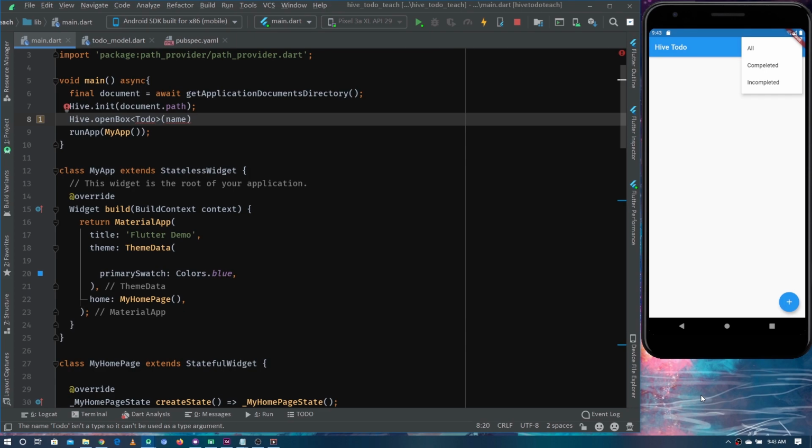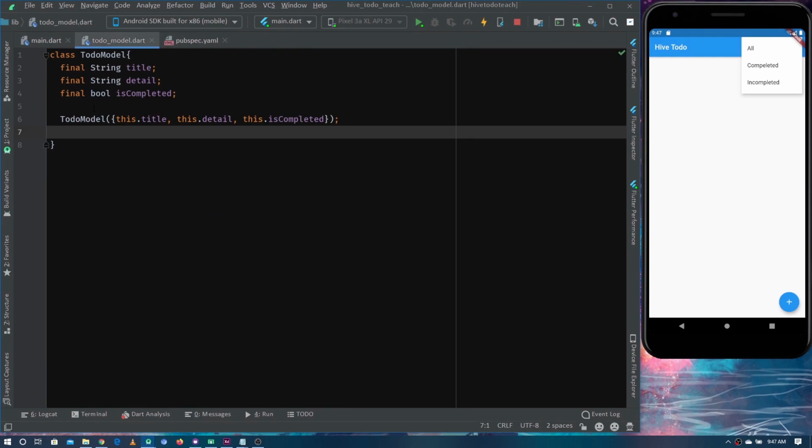But the issue is Hive only supports primitive data types. It can only store in the box integer data, string data, or boolean data, and some other primitive types. But in order to make it work with the to-do model, we have to register the to-do adapter against this model class. But how can you write the adapter class for this to-do model? For this, you have to write a lot of boilerplate code. But the good news is, in order to avoid the boilerplate code, we can generate the adapter class using the Hive Generator. Hive Generator is basically a package that's given by Hive itself, so it helps to generate the adapter class, and it helps to avoid the boilerplate.